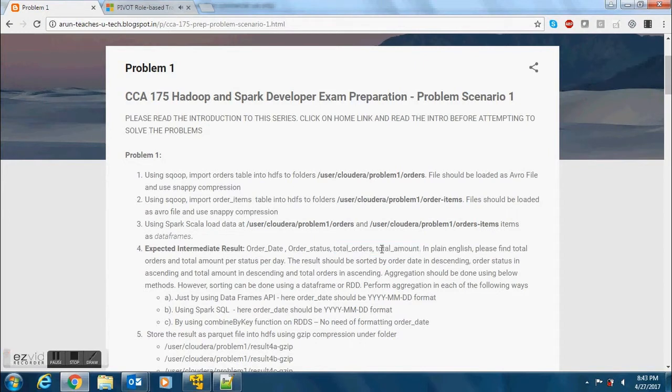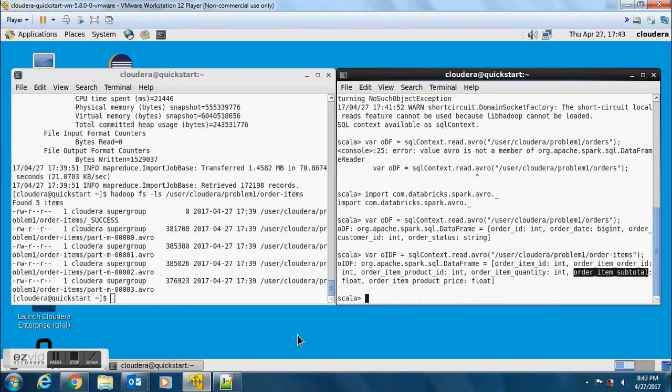Now in order to accomplish our result, we need to have the total orders and total amount calculated. Total amount belongs to the order items data, whereas the order date and order status belong to the order data, which means these two data sets need to be joined. Joining two data sets in Spark is probably the easiest thing to do. All you need to do is use odf.join, which is the first data frame, dot join the second data frame, and provide the join criteria, which is based on the order ID. And equality is represented by three equal signs and not two equal signs. So you need to remember that and not get confused during the exam.